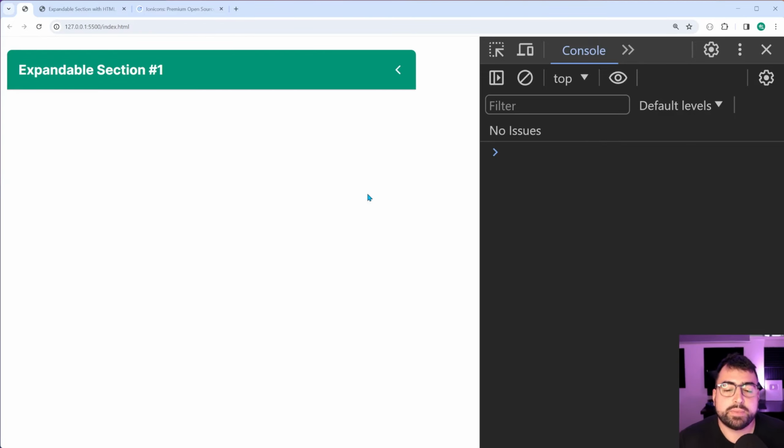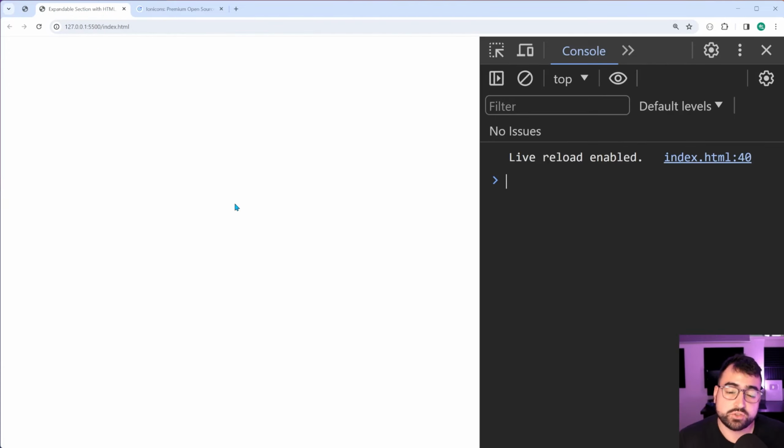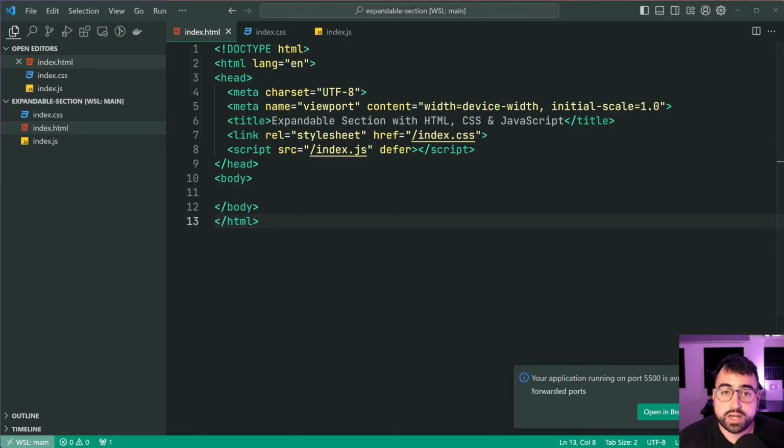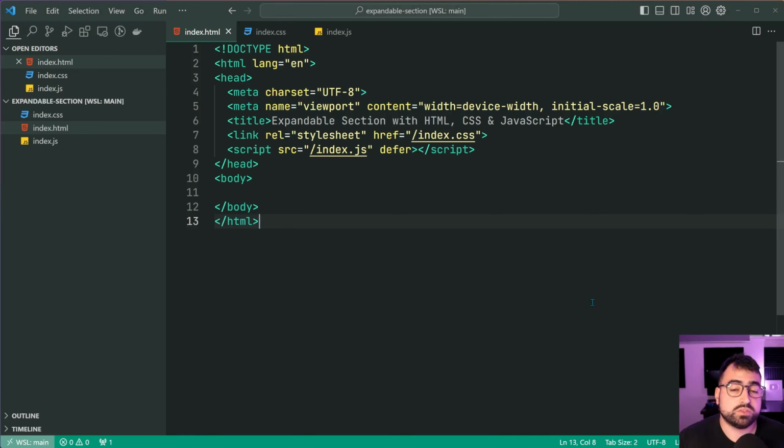So how do we go about doing this? Well, going inside this tab right here, let's begin from scratch to create what I just showed you. So we're going to be beginning with the HTML, then moving on to the CSS, and then lastly, add a bit of JavaScript to make the expandable toggle work.